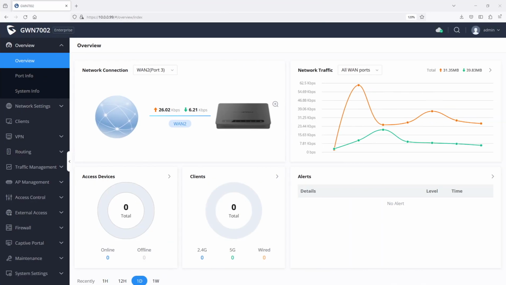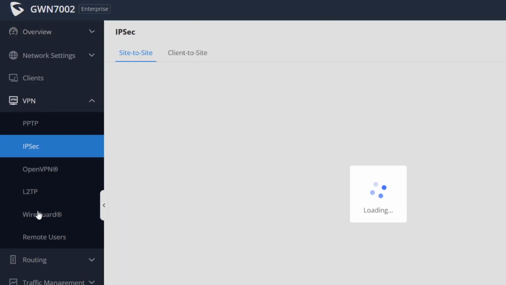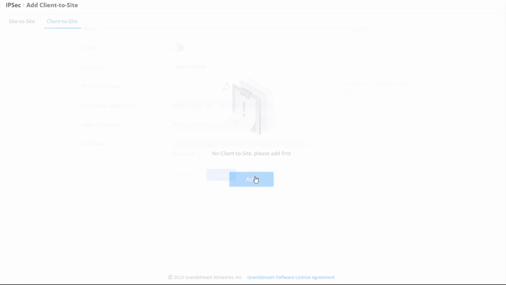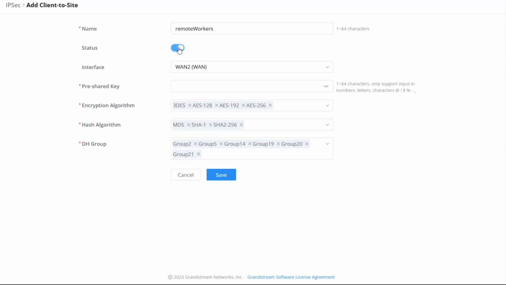Let's get started. Log into the web interface of your GWN router and go to the VPN section. Select IPsec and head to Client to Site. Click on Add to configure the GWN router as an IPsec VPN server. Assign a name and enable the server function by toggling the status option. Select the active WAN to use for the VPN connection from the interface drop-down list.